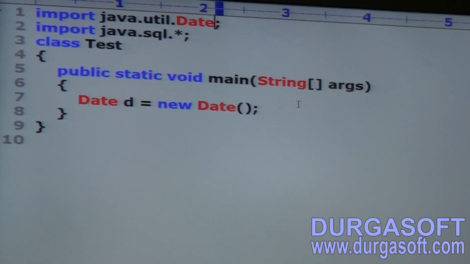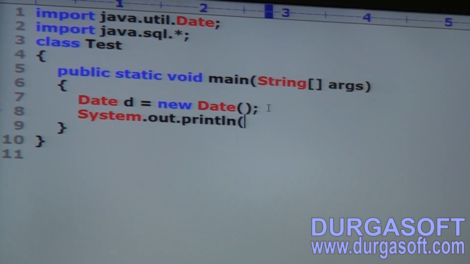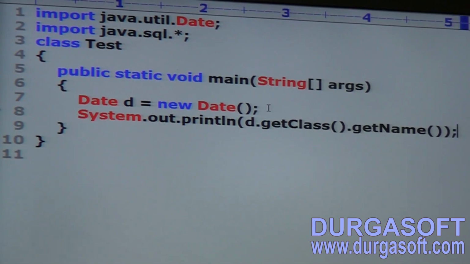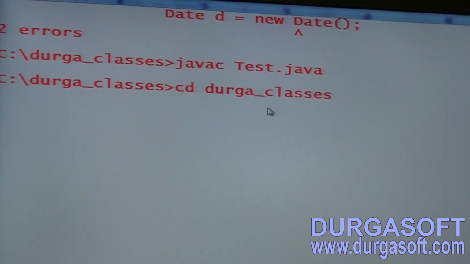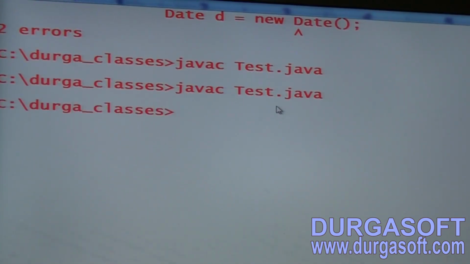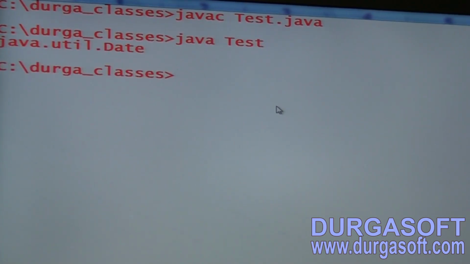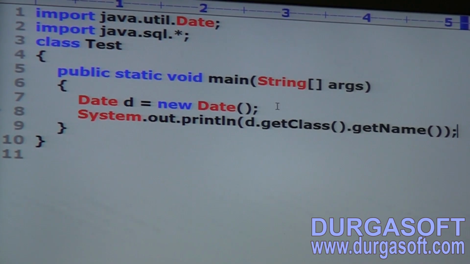Let me add System.out.println(d.getClass().getName()) to see which class this Date belongs to. Now observe. Yes, the code compiles fine. What is the answer? java.util.Date. Which Date got considered? java.util.Date.